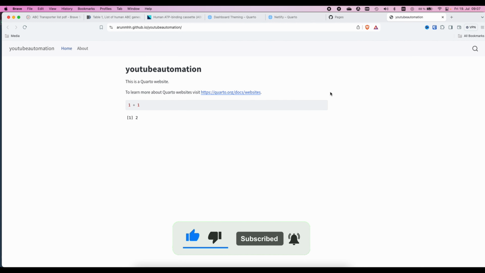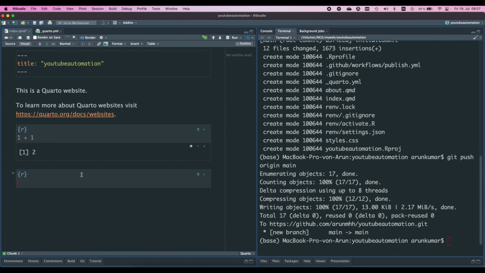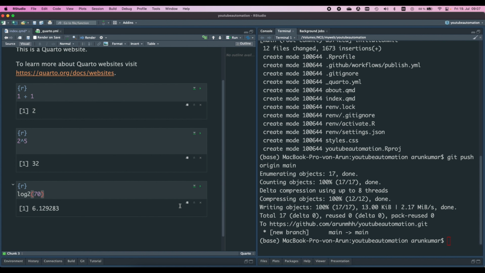So now let's make a few changes, add some new things in our file or code. We just say here, okay, I want the value of 2 to the power 5, and we just run this code here. So it's giving us the answer 32, and let's make one more. Maybe we want a log base 2 value of 17, and we just run this line of code here, and we can see it's giving the answer 6.129. So we make some changes, and we have to check as we did here, and we just save these changes. Is our website getting automatically updated without rendering?